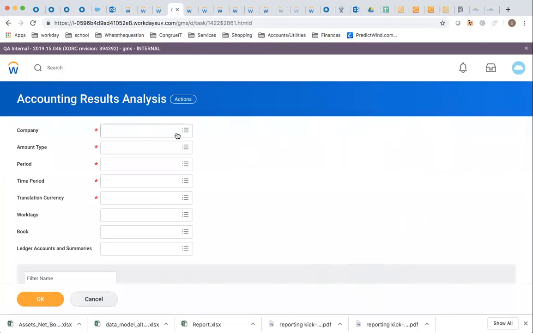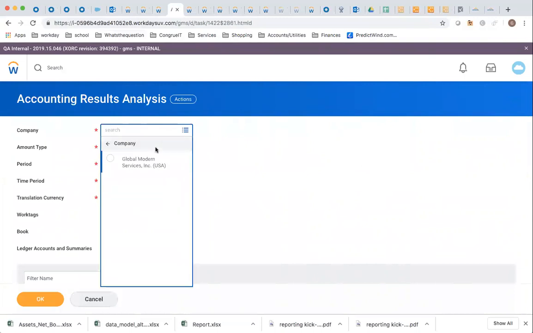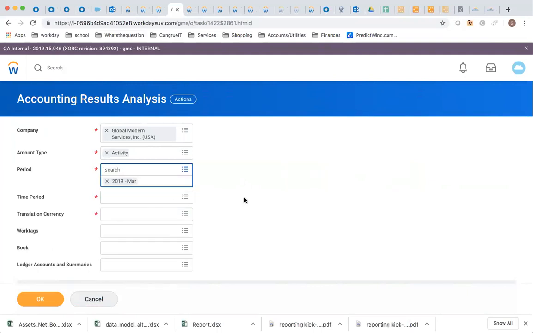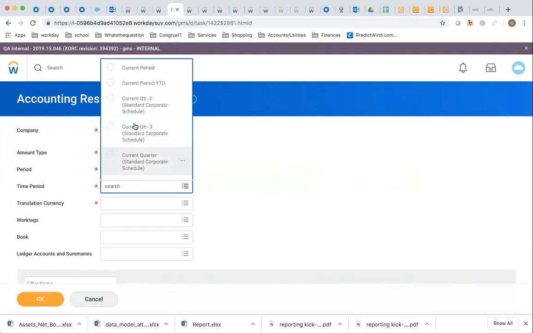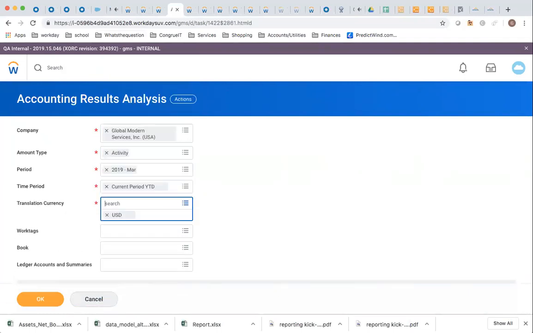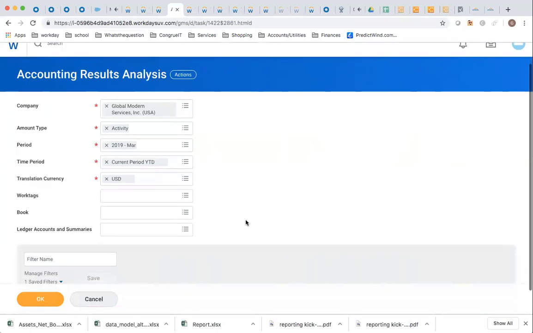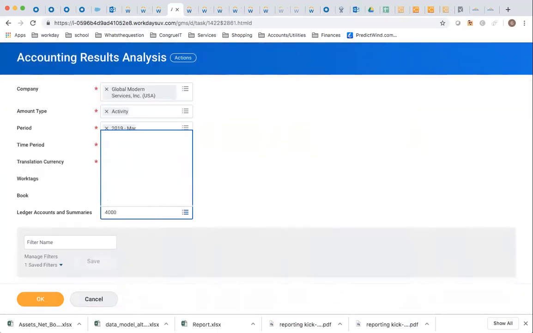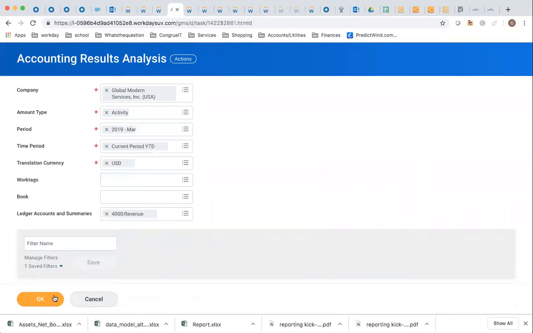So, for example, over here, I can pick company, MS. Now you see, I'm starting to expose more prompts over here. So I'm looking for activity. I'm going to pick March. Let's say year-to-date value. It's going to be USD. And I can go even further. Let's say I just want revenue. So I do the 4,000 over here. And I can run this. And so, yeah, we can go there.